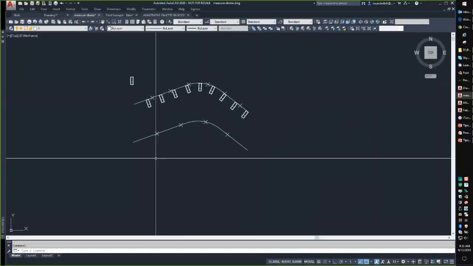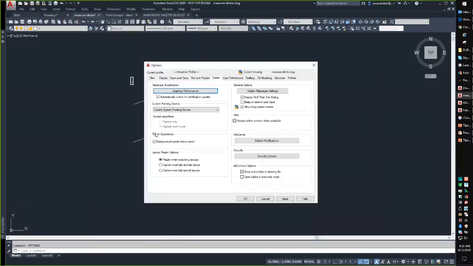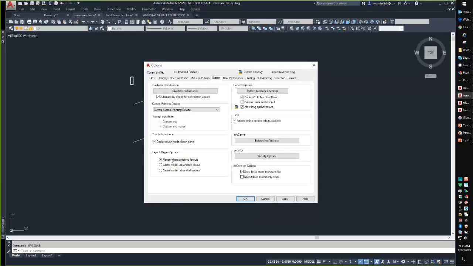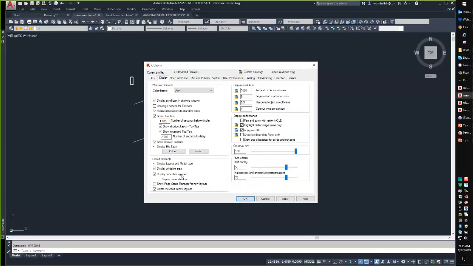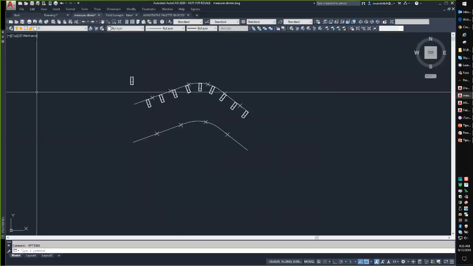The only thing that is being changed in the profiles, when you're setting up profiles, is your file support paths, and some variables like the regen when switching layouts. That's what gets set up in a profile, because that's all registry entries. What you're setting up in a workspace is the visual of how you use AutoCAD.